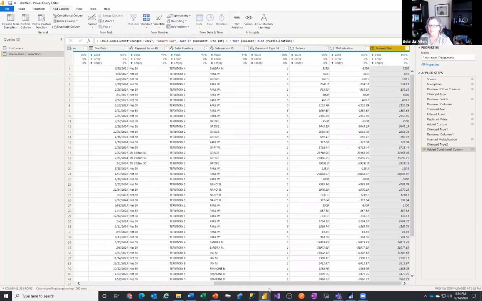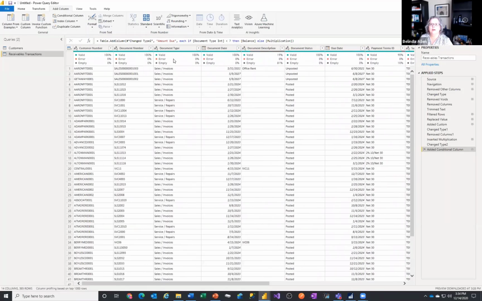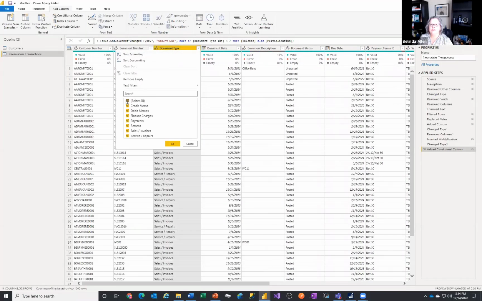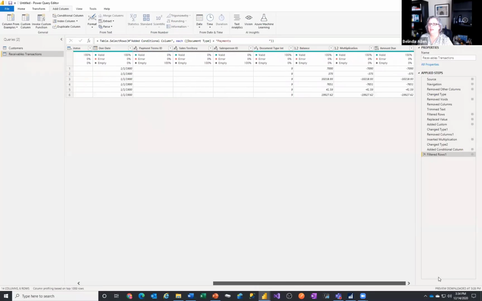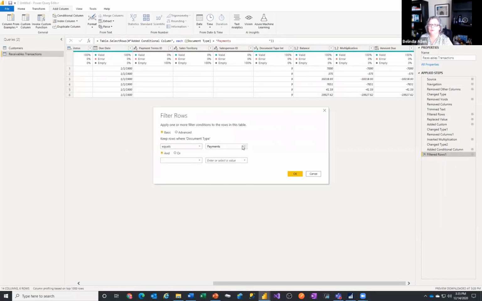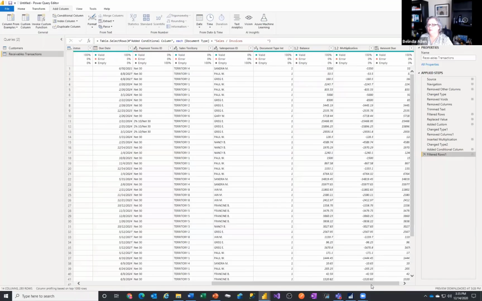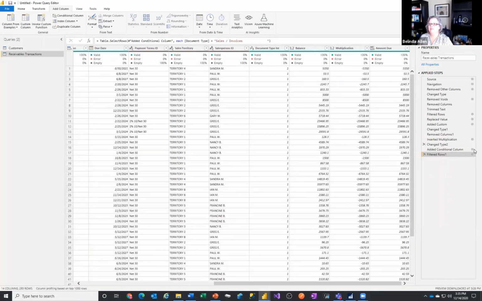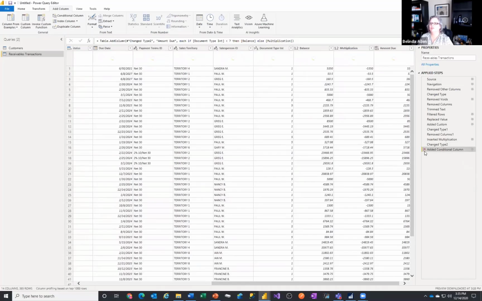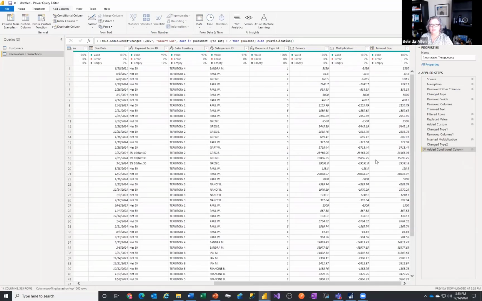And if I were to come in, let's see, over here, and let me filter to payments, for example, these would be unapplied payments. You could see that it's showing me a -1. If I were to change that from payments to invoices, you could see I have positive numbers. Let me just clear that filter. So that's what this does for me.